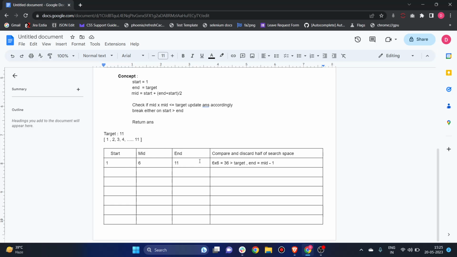You can take this reference. Since we found 6 right here, somewhere like 5 and we found 6, we found that our condition is not matching. The square is becoming greater than the target itself, that is 11. So definitely the number whose square is going to be less than the target is actually going to lie on the left hand side of this, right?